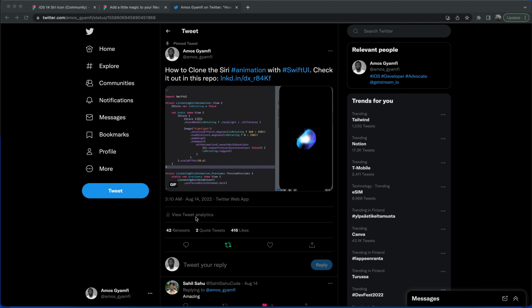Hi, my next video will show you how to build this Siri animation clone in SwiftUI. It involves 2D rotation and 3D rotation. But in this video, let's look at how to draw the assets. These are assets from Figma.